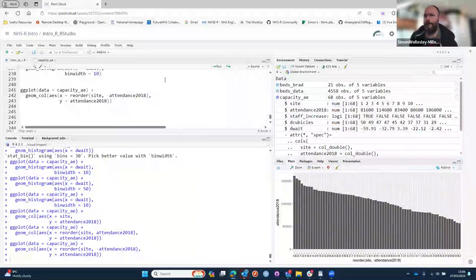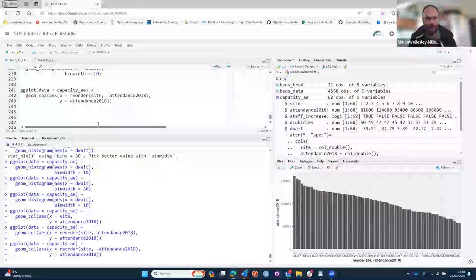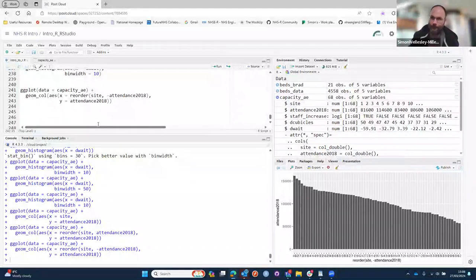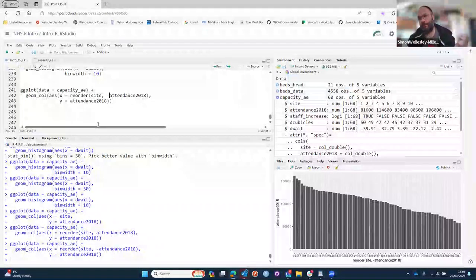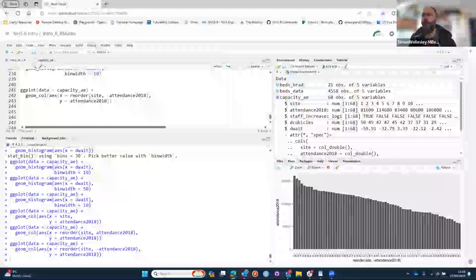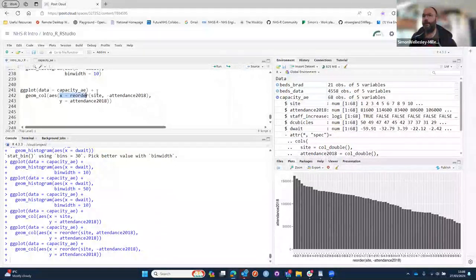So I put a minus on there, which is kind of the same as where we did the ascending, descending stuff earlier. So it's just reordered by the minus of the attendance, which means it splits around the other way. If we wanted to, let's say, you know, we can absolutely do, this is where it all gets messy.